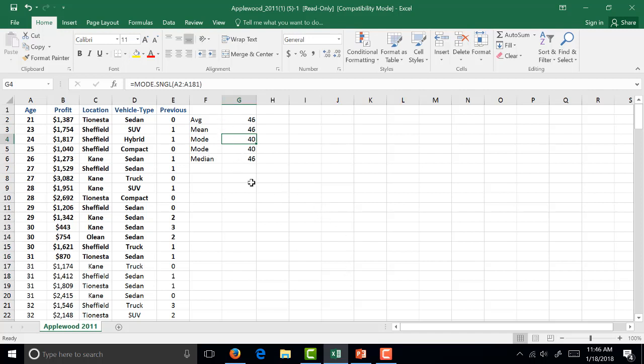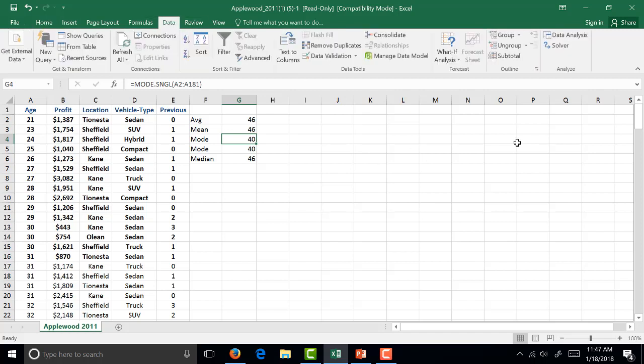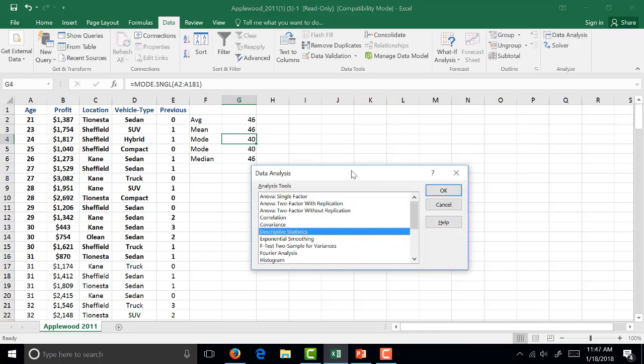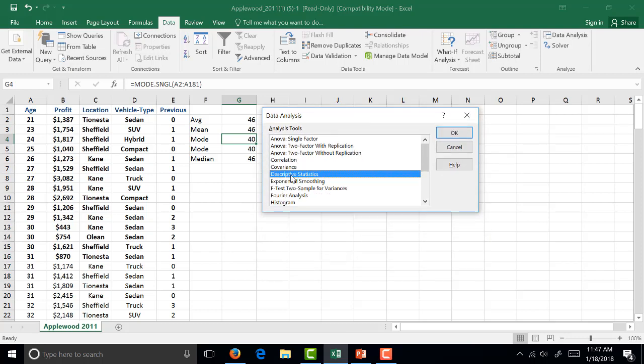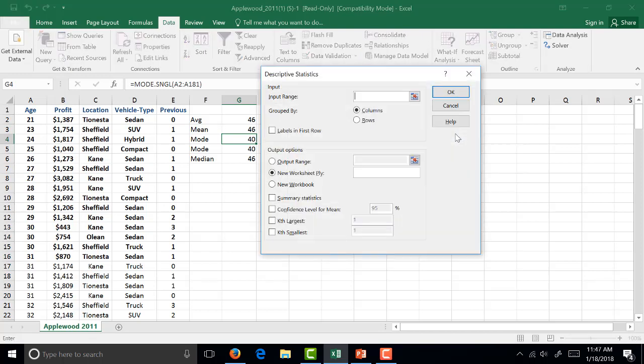Now, if I want to do this very quickly, since we've added in that data analysis, what I'm actually going to do is show you how to use it. I'm going to go to my data, and I'm going to click on the data analysis tab. And what you're going to see here are different reports that we can run, and we're going to stick with the descriptive statistics, and I'm going to click OK.